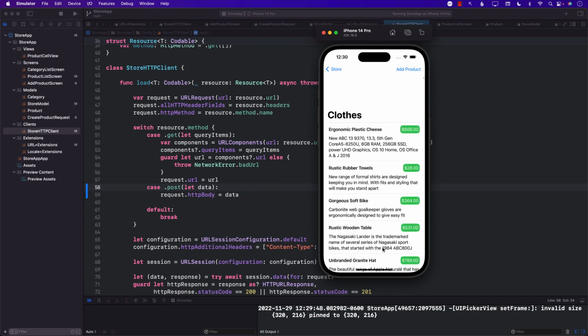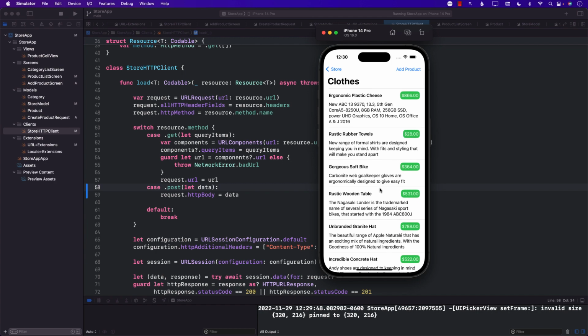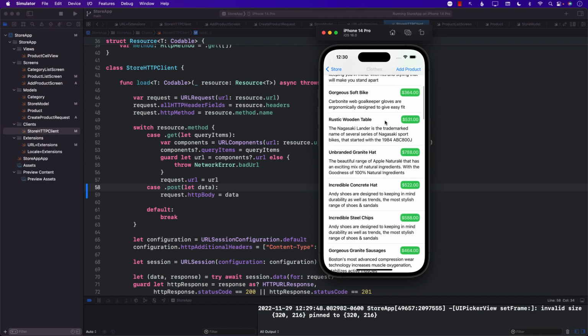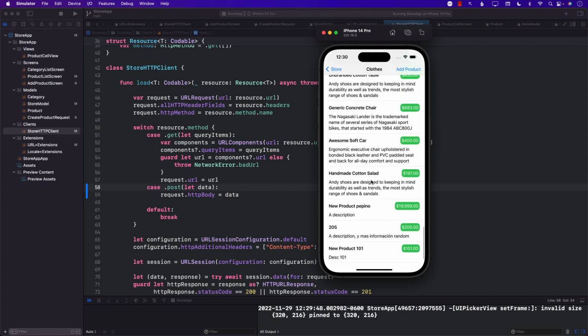All right, so this concludes the video over here. Now the next part that we want to figure out is how we can go to the detail of the product, how we can show the images of the product on the detail screen, and also how to delete the product. So these are the things that we'll be covering in the future tutorials.